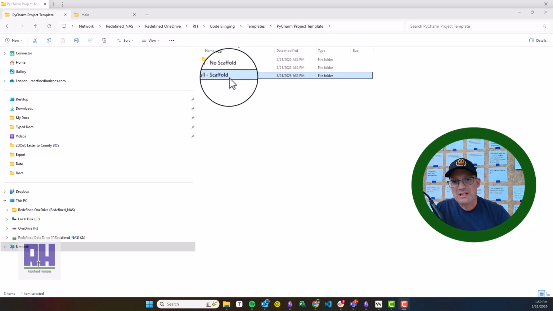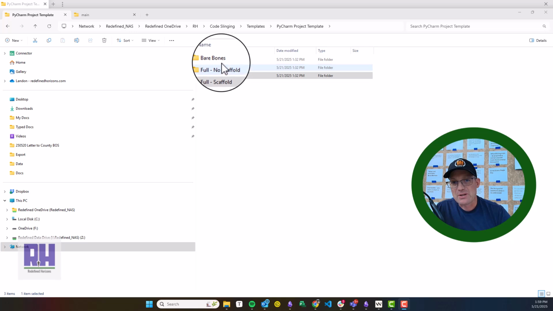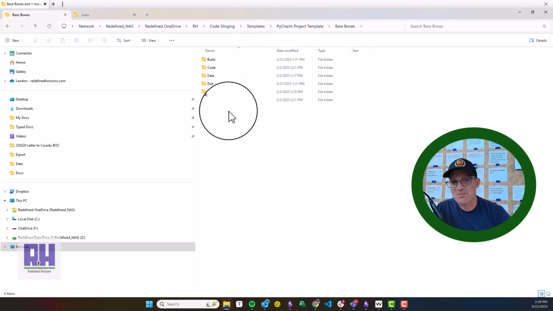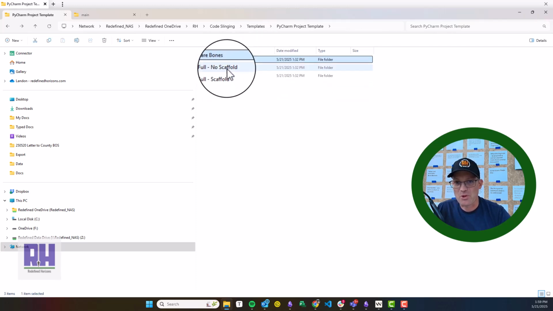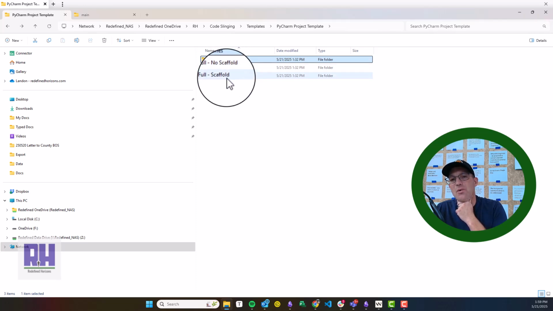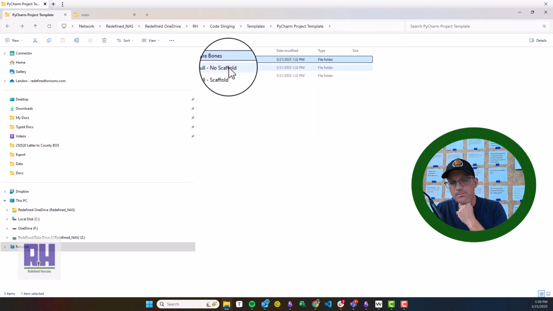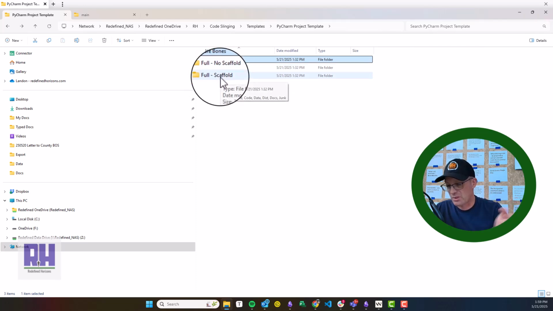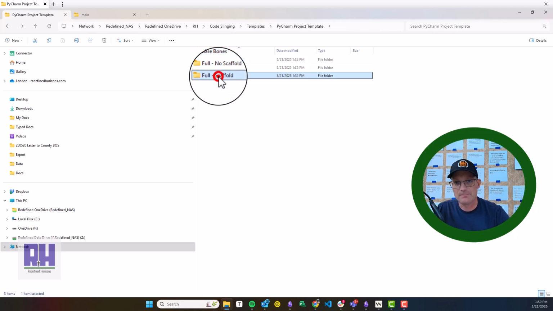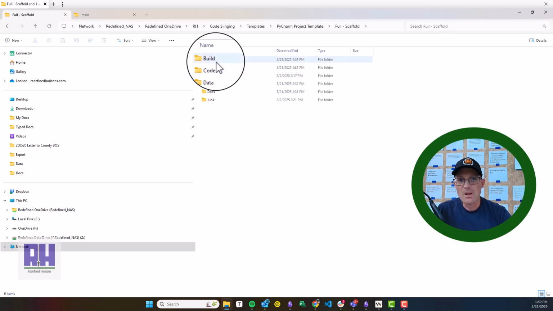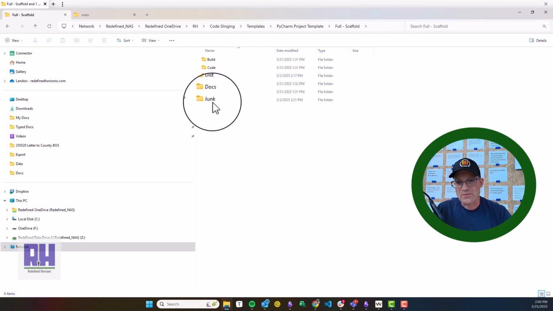So I've got 3 updated folders here. Not a ton has changed in bare bones, so that's mostly the template I was using before with a couple small changes. Most of the changes I made are in the new folder here, full. I have what I call full no scaffold and full scaffold, which I'll explain in a minute. Let me go into the full scaffold project. That's the one I'm going to use most commonly. And we'll just work this from top to bottom.